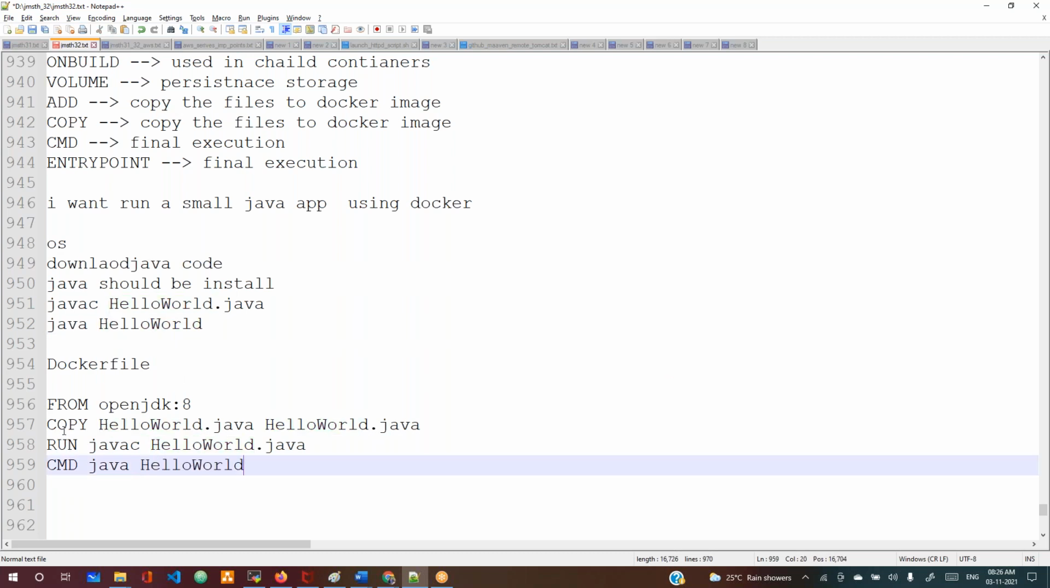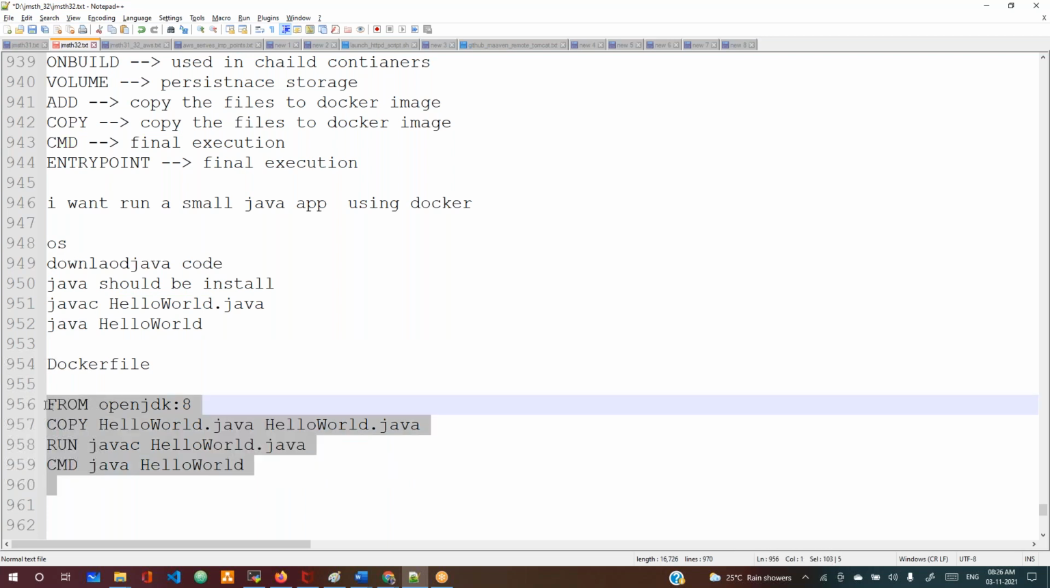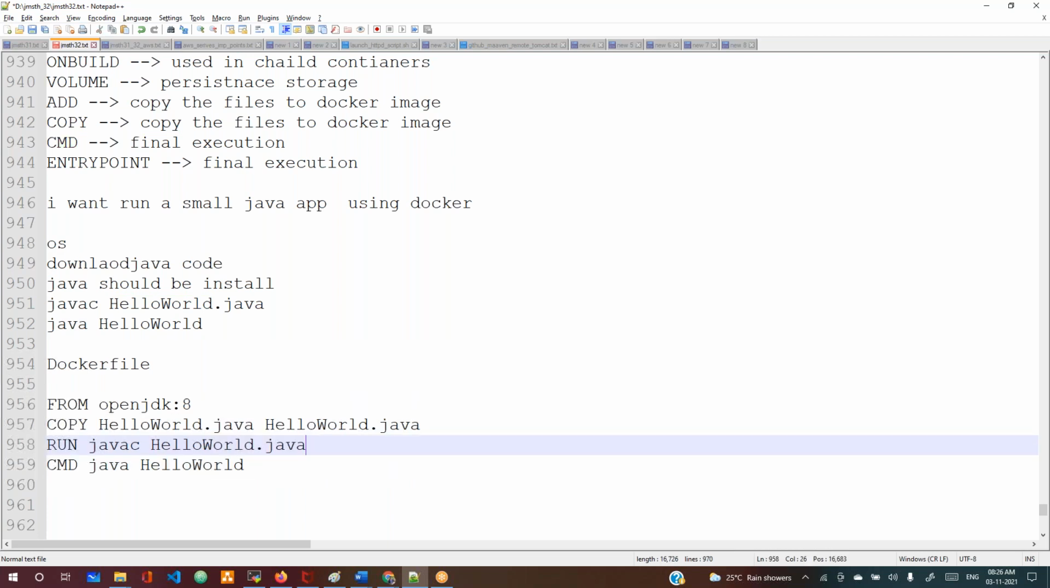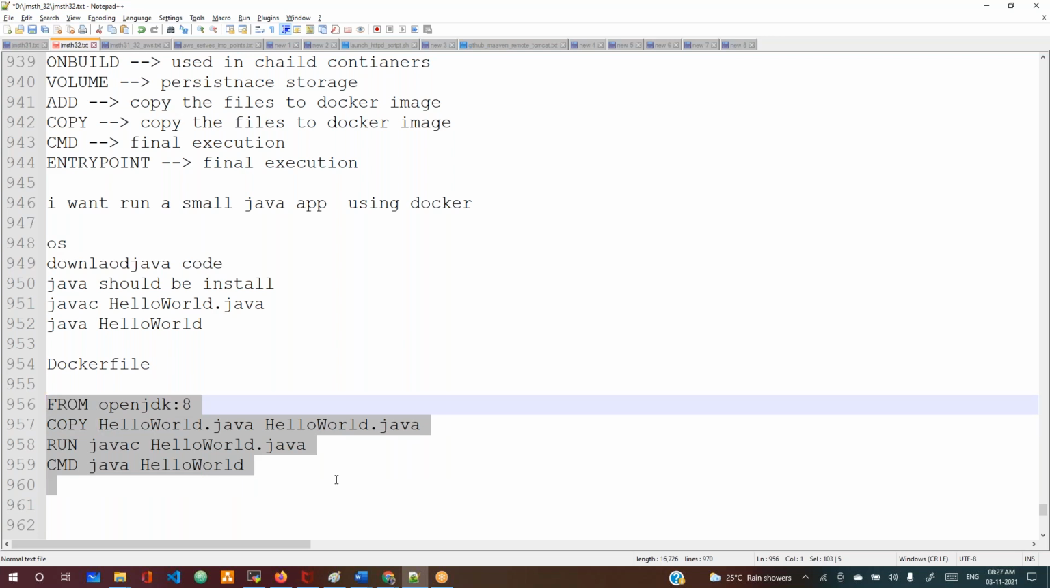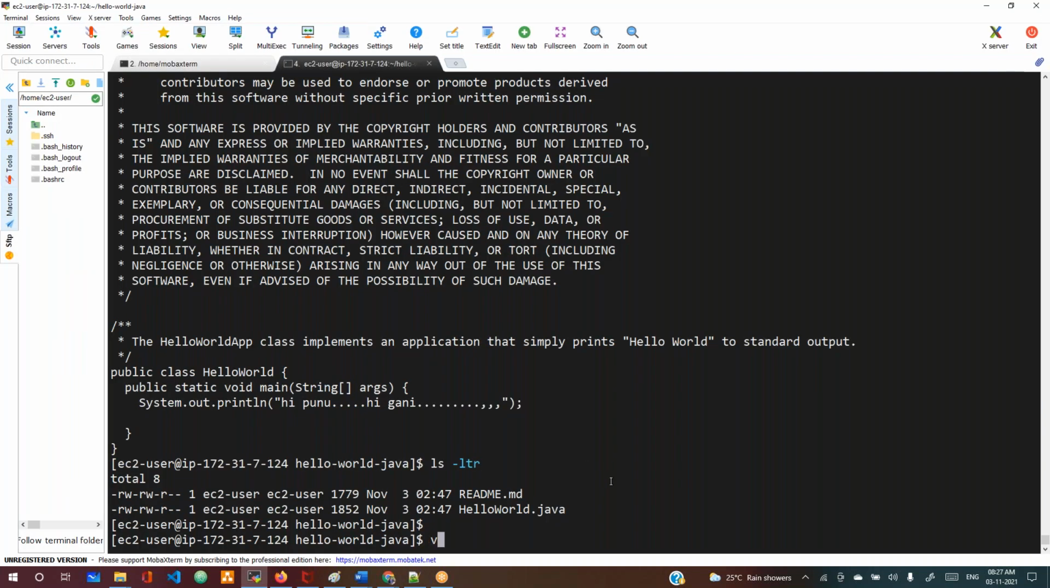Either here we can use ADD or COPY, and either CMD or ENTRYPOINT. Now, is it clear, guys? Is everything clear now? How simple it is now. Let's do that. Copy this code, and next write a Dockerfile.